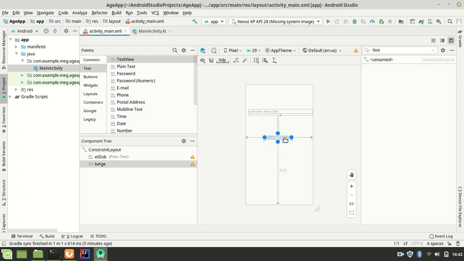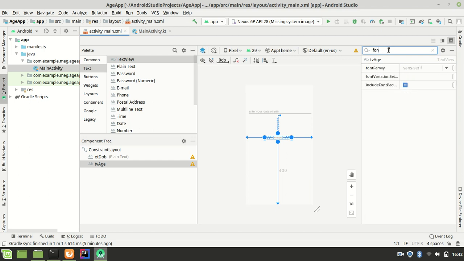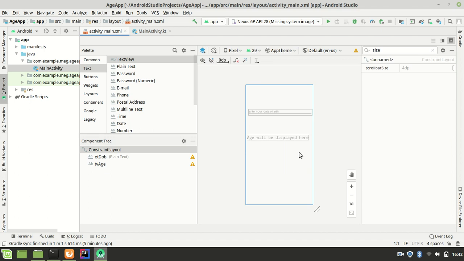Then we can increase maybe the font. So we'll click on this, then we can search for our font. We can say our font family. You can say maybe you want monospace, and then now we can increase our size so that it's a bit bigger. So we can say text size. We can say let it be 28 SP. Not 28, that is quite big, so we can say 24. Sorry. So we have our age will be displayed there.